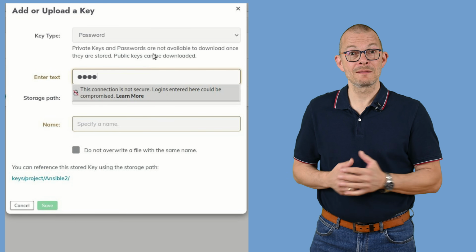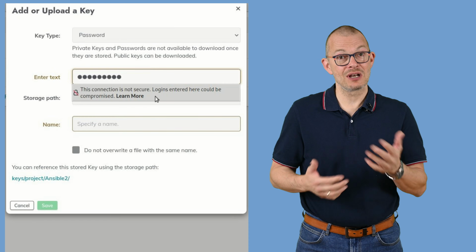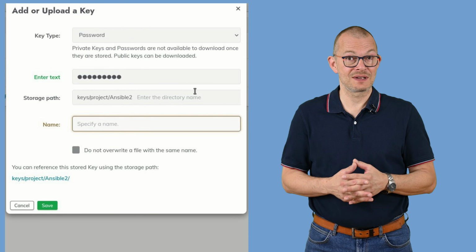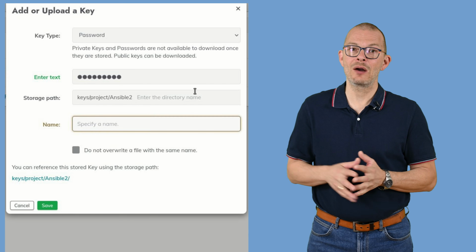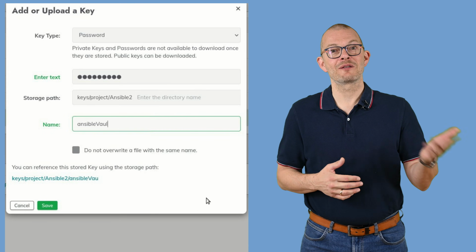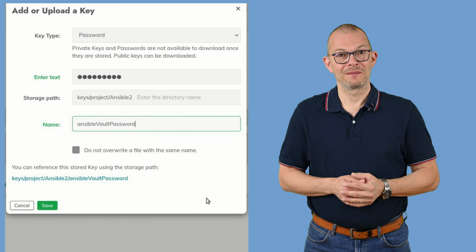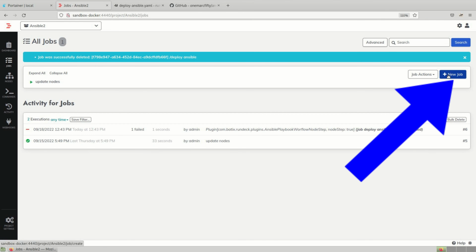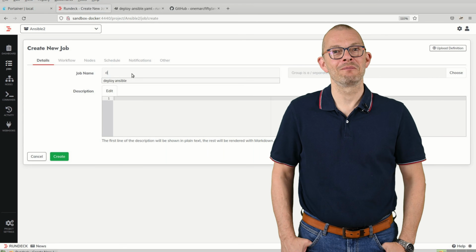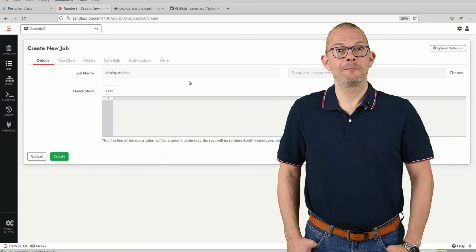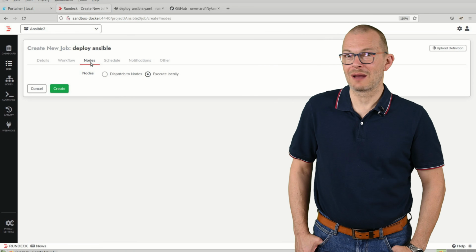What I want to do is add some passwords for the initial SSH connection, where I don't have private/public key authentication set up yet. I also want to add the password to the Ansible RSA key, which I have created in the previous chapter. Now I can create my first job by clicking on jobs here. Actually, my second one, because I already have the inventory job here. I click on new job, call the job deploy Ansible, and then I click on the workflow tab here.